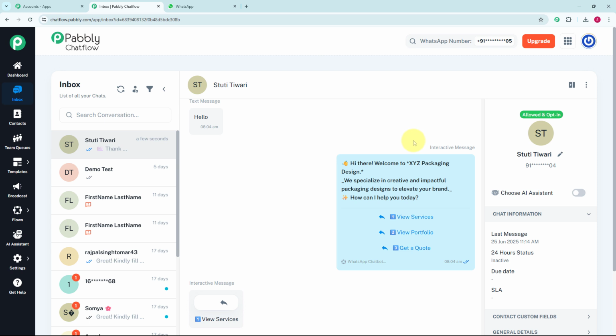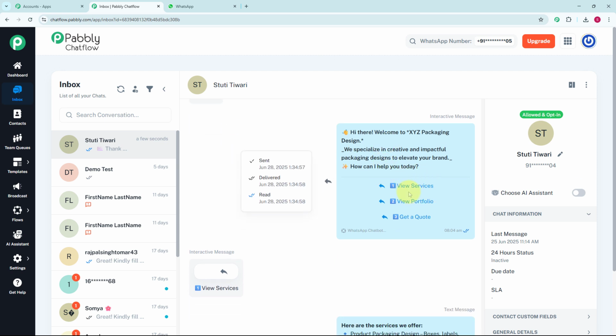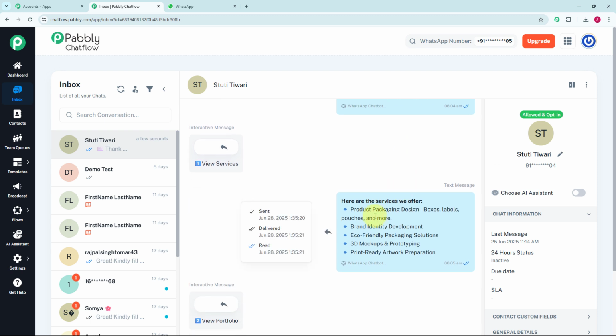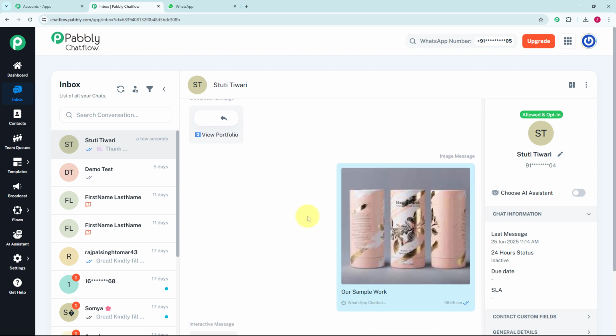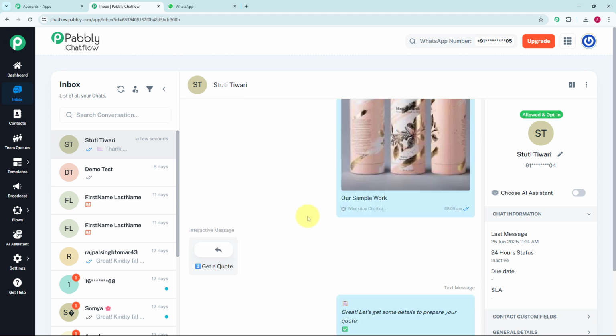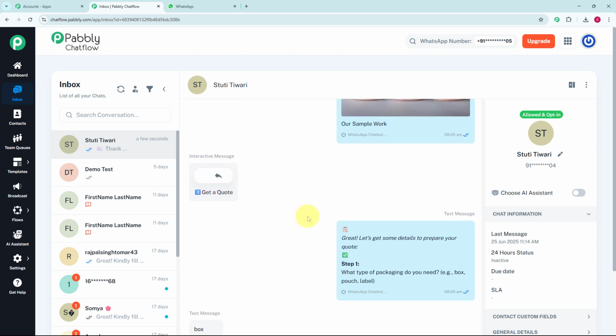And one point has to be noticed that this is following the path which we have created through our flow, means if a user sends us a message, we are going to send them a welcome message. Now if the user selects view services, we are going to provide them a list of the services in a message. So here you can see we are having a fully functional chatbot. So you can also create a chatbot like this for your packaging design agency business by just using Pabbly Chatflow.